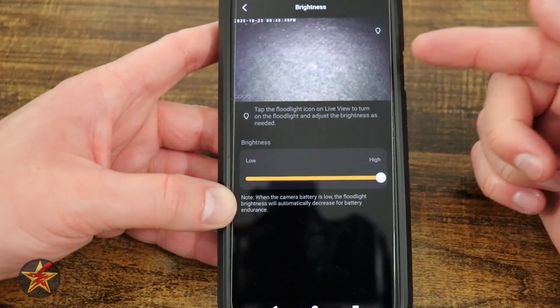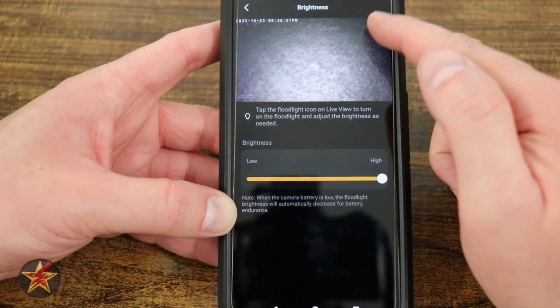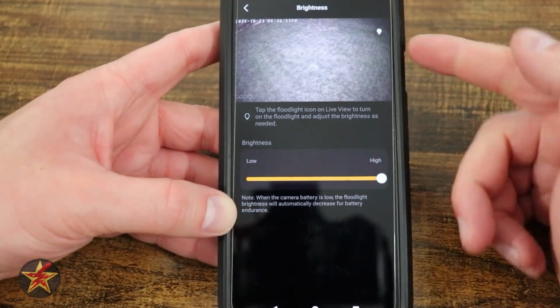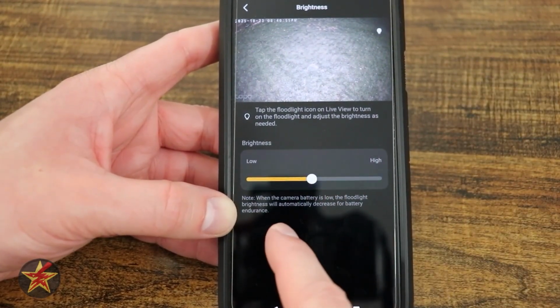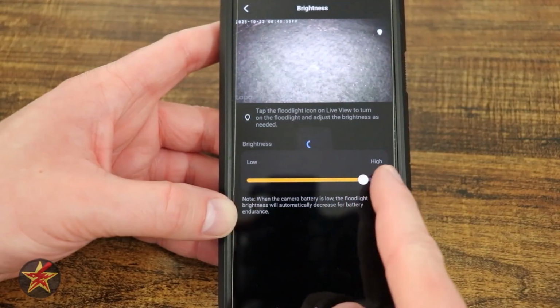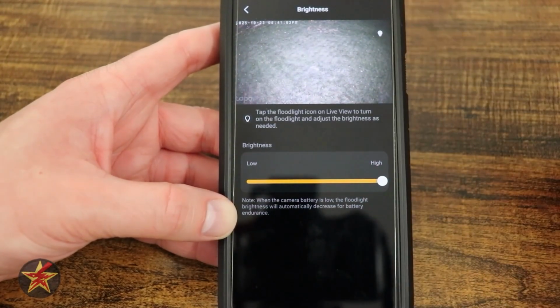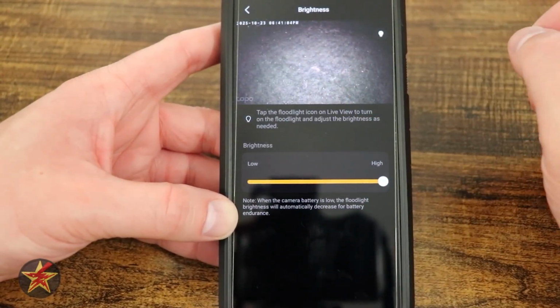Up at the top, we have our brightness. Now notice if I select this, that actually turns on the floodlight, and then we can adjust the brightness here. So if you don't need maximum brightness, you can turn that on and off. And I like the fact that they give you this little preview window.